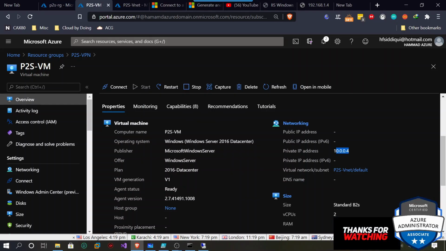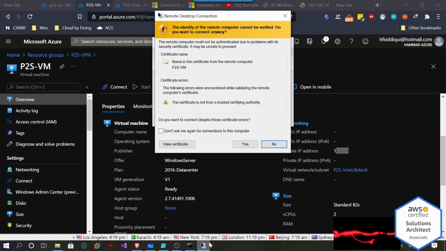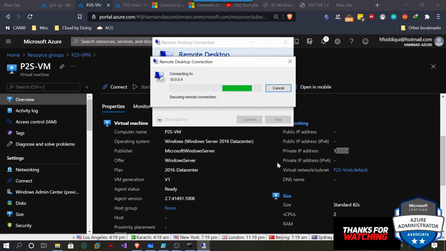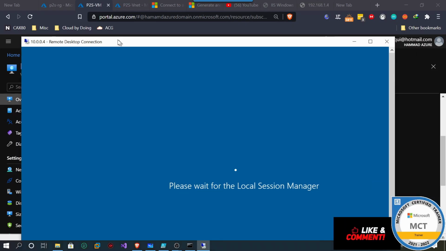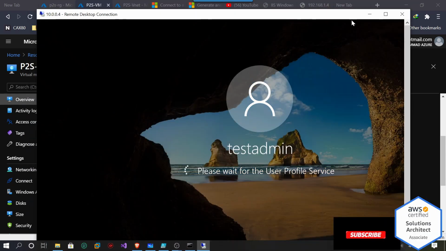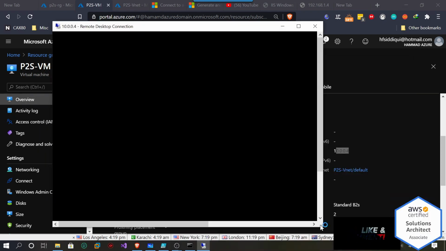Click OK, and it's going to let you log in. Yes. All right, so we are logged into a machine that is on the cloud from VPNing into this machine. So this is to complete the lab. The lab is complete to do a point to site VPN.